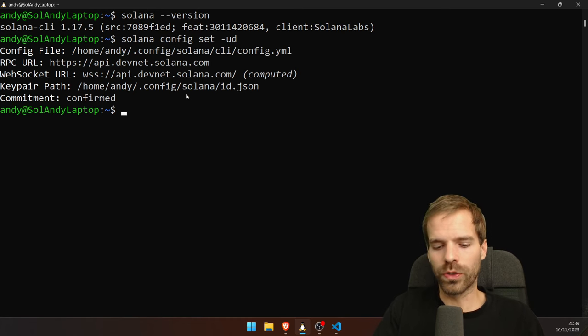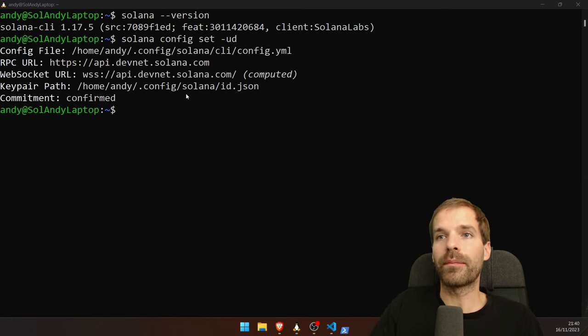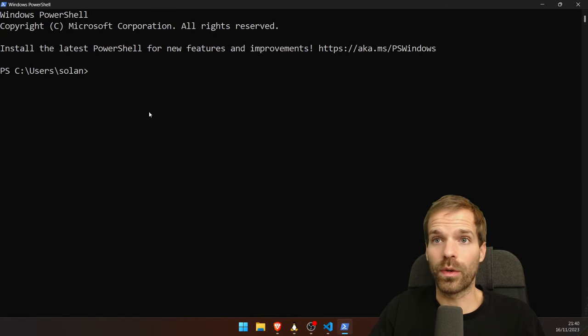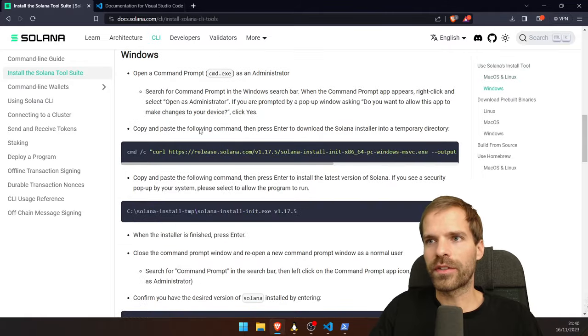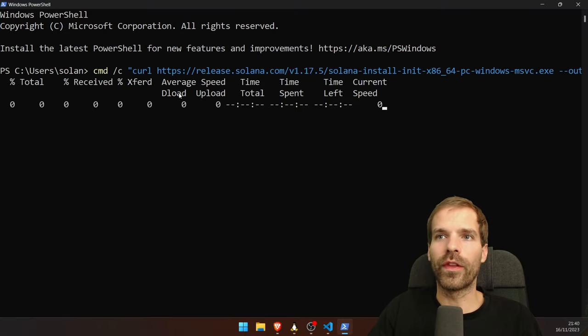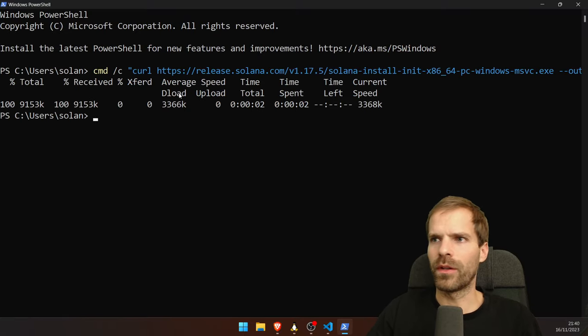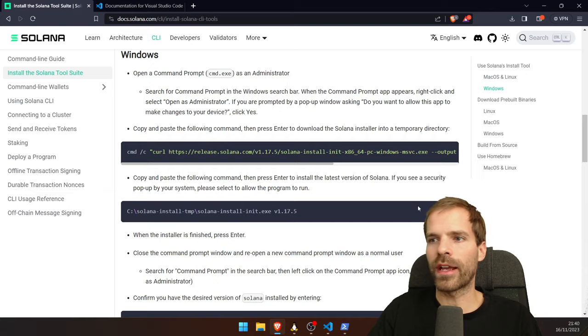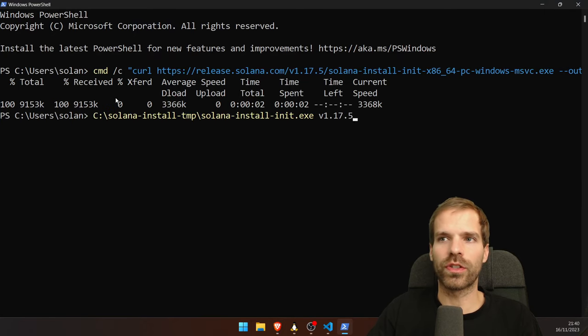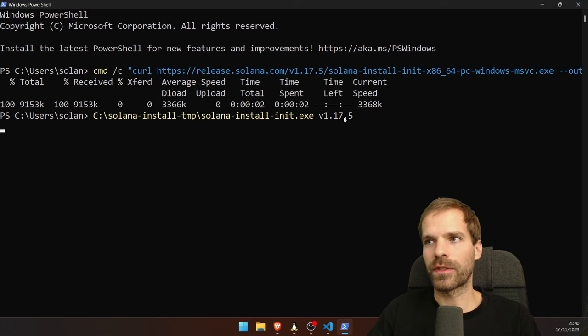I do also want to get the CLI in PowerShell, just in case I only work on Windows. I also want to install the CLI, and on Windows this works similarly, just that I need two steps. Step one, download it. There we go. And then step two, actually install it. So just execute the file that I just downloaded. I can specify the version.